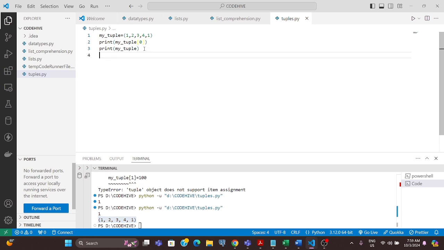And now I want to add something also. For example, I want to create an empty tuple, like before we created an empty list, right? Same, we can also create an empty tuple. For that, do it like this: empty tuple is equal to, then parentheses.